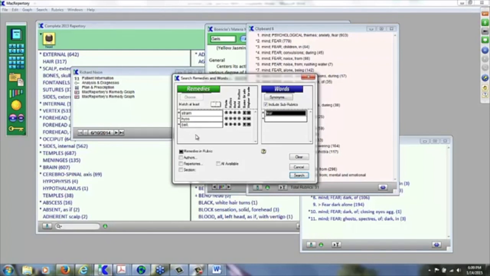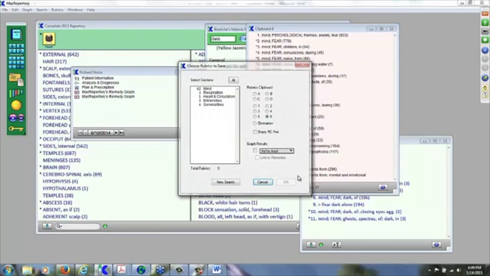And what this is now saying is I want to find all the rubrics that have the word fear, that have stramonium, but do not have hyoscyamus and do not have belladonna. Follow that? These are all the rubrics that have the word fear, that have stramonium, but do not have hyoscyamus and do not have belladonna. And I got to go to the bottom right-hand corner. I'm going to click on the search button.